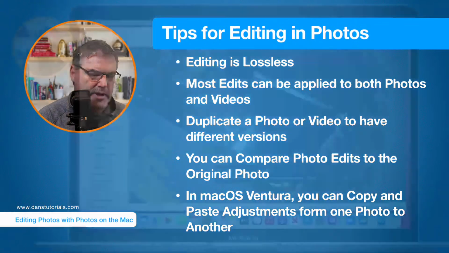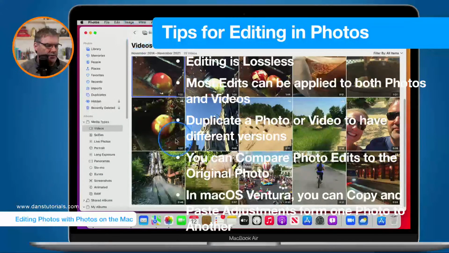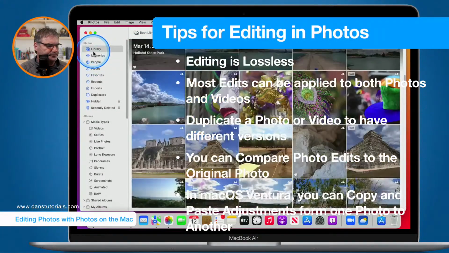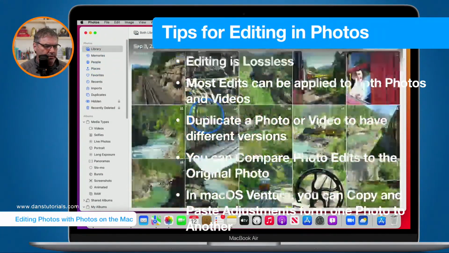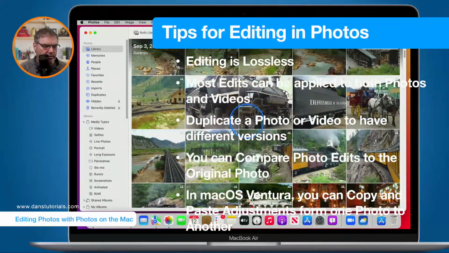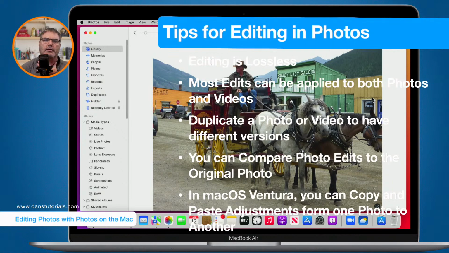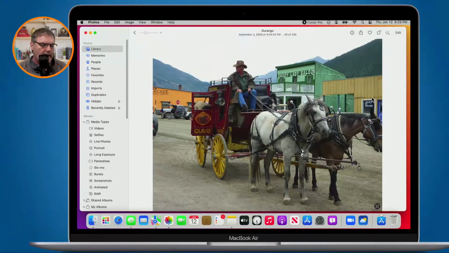So I'm going to go back over to my Mac, and we're going to go back over to my Durango and Silverton, because these are just great for like black and white kind of thing. And we got somebody on a stagecoach. So this would be really good as a black and white photo. Whoops, you can see my, let me get rid of that. There we go. Okay.